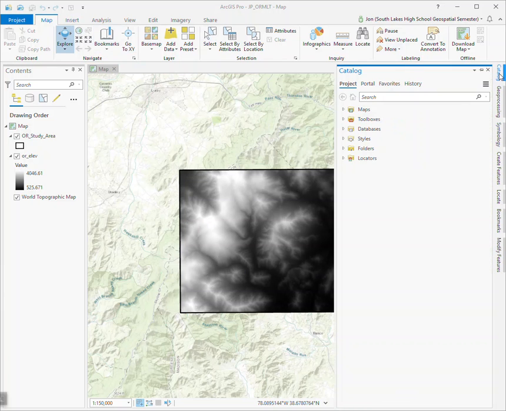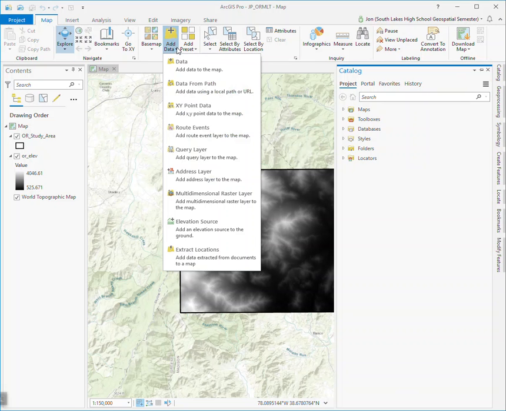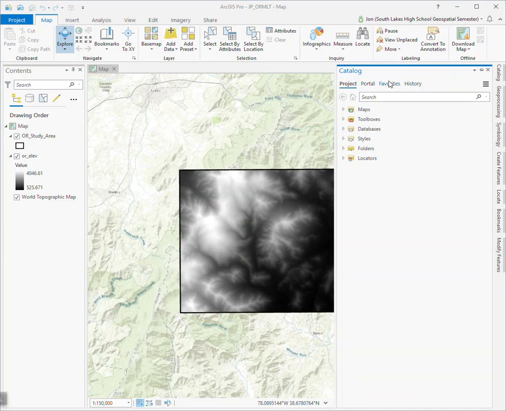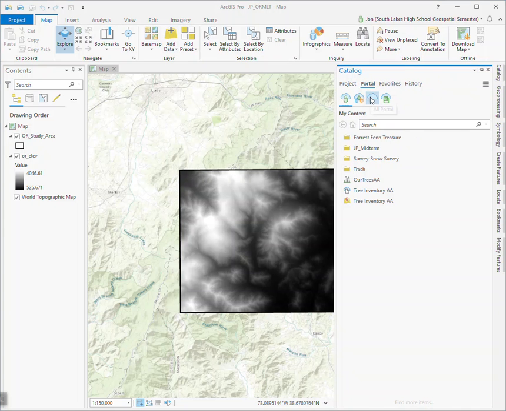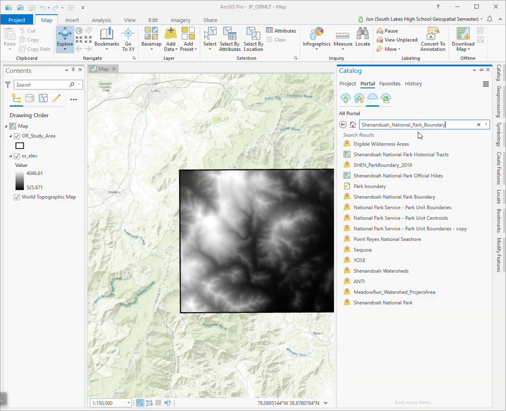Go into catalog. A lot of people like to go, I mean, you can go to add data. I don't know why this doesn't seem to be as straightforward as simply going into catalog. In catalog, you can just go to portal and then click on all portal, the one that's just a cloud, and then search for Shenandoah National Park. And you want to include the underscores.